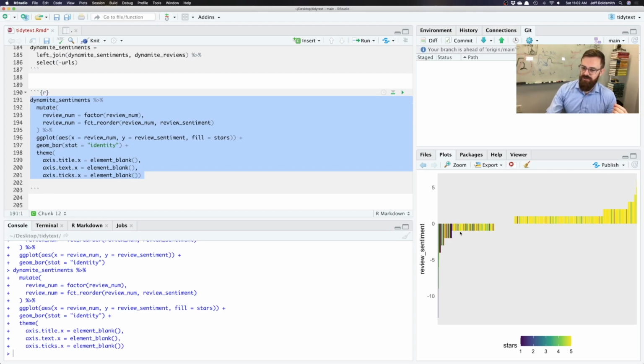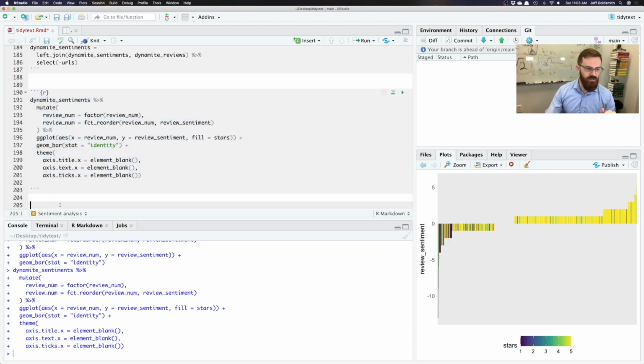You can sort of tell this isn't always perfect. You get some 5-star reviews that have an overall sentiment of -4, and that might be the sort of thing that would be interesting to dig into a little bit and try to understand what's going on. But basically this is a way of saying, does sentiment, generally speaking, match up with star rating? And for the most part, yes it does.